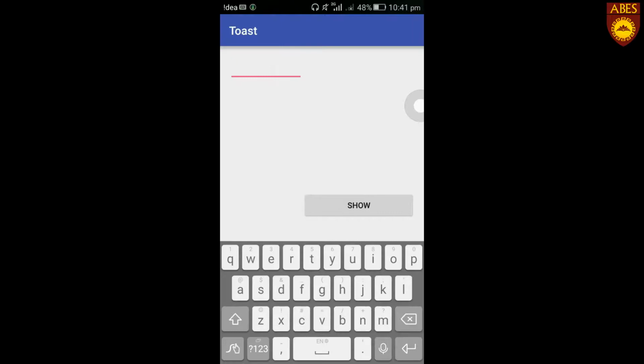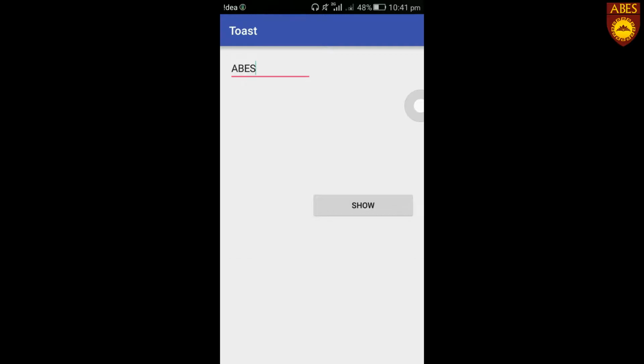Enter any message which you want to display. Suppose I write here ABES and press the show button. You can see it has displayed the message here. Notice its size. Again, I will press it. Notice the size of this pop-up.